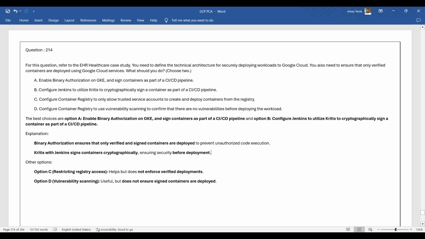Question 214. For this question, refer to the EHR Healthcare case study. You need to define the technical architecture for securely deploying workloads to Google Cloud. You also need to ensure that only verified containers are deployed using Google Cloud services. What should you do? Choose two. A. Enable binary authorization on GKE and sign containers as part of a CI/CD pipeline. B. Configure Jenkins to utilize Kritis to cryptographically sign a container as part of a CI/CD pipeline.